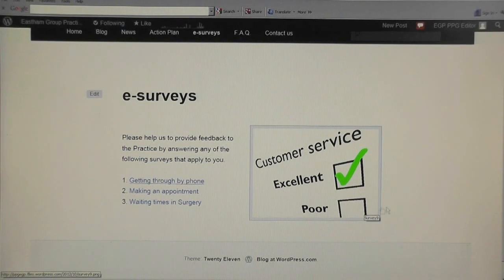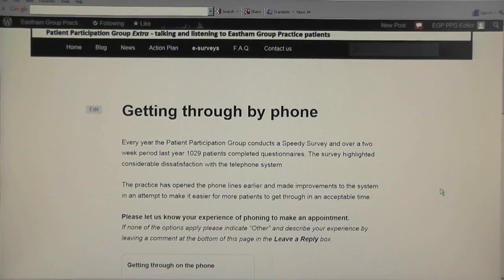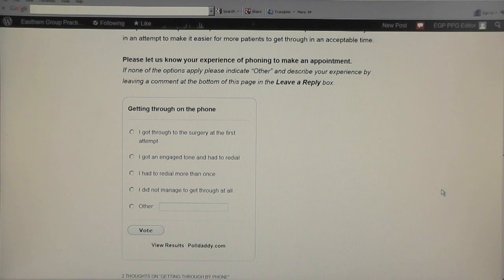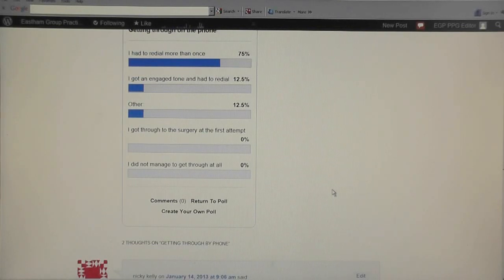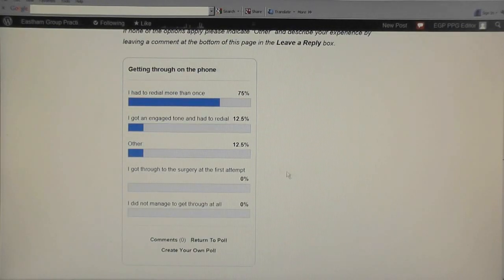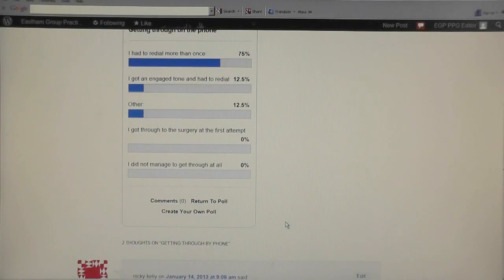Here's the one getting through on the phone. There's some information about it. Here's the survey. If you want to see what people have said so far, you click on the results. It shows you the percentage. The question is, I had to redial more than once. I got an engaged tone, I had to redial. Other, I never got through. I got through on the first attempt, didn't manage to get through at all. Various options. You can actually have an open option if you want to leave comments.